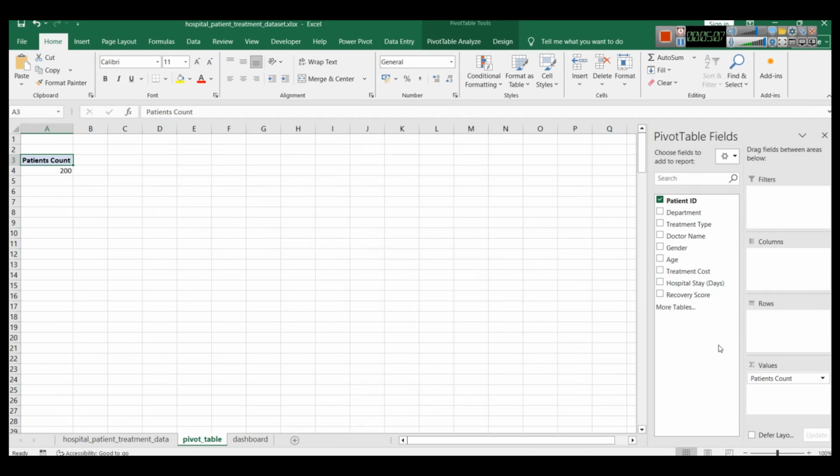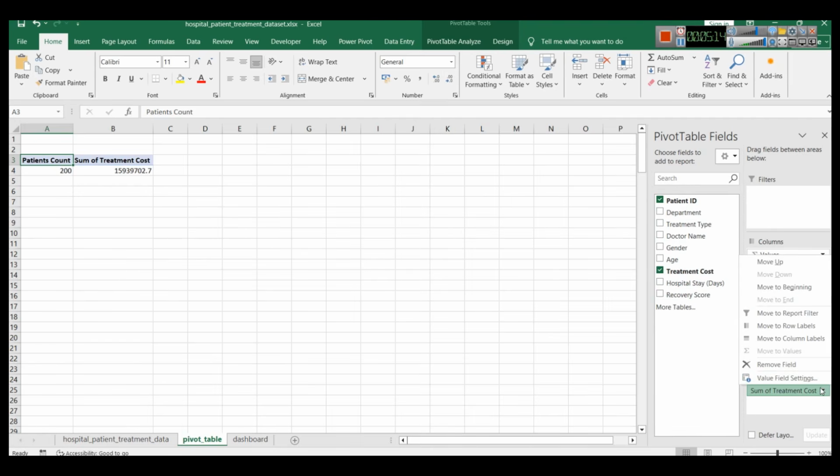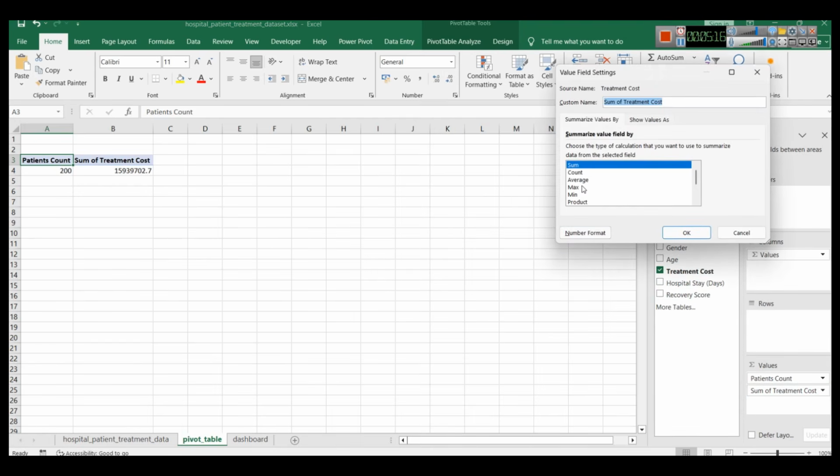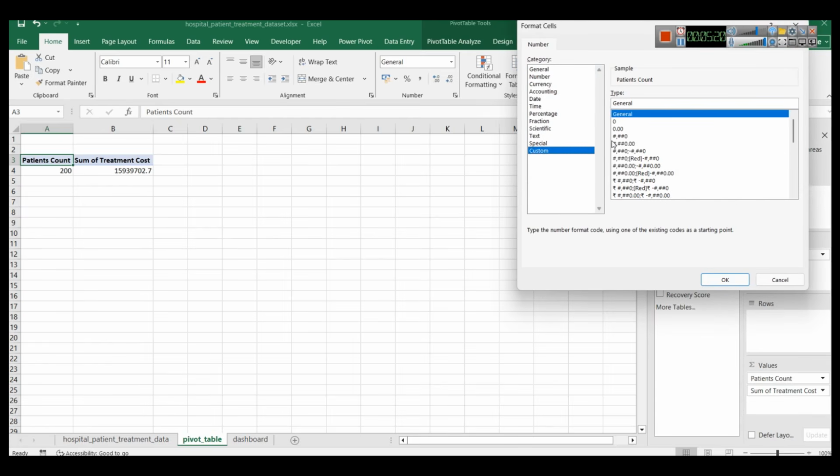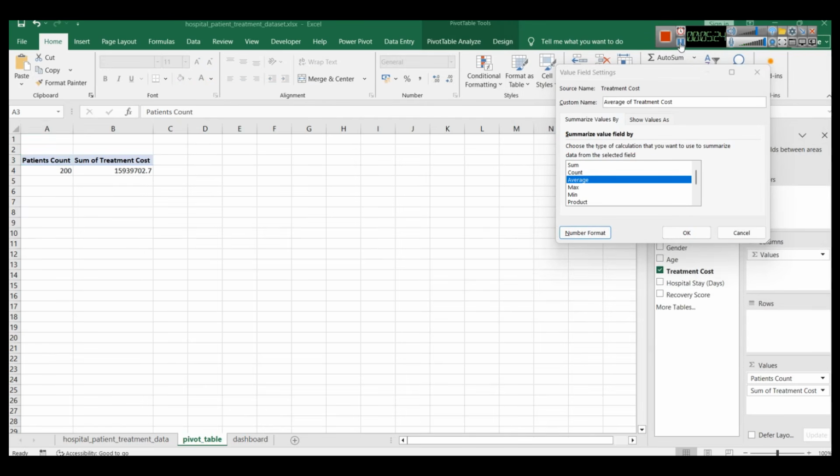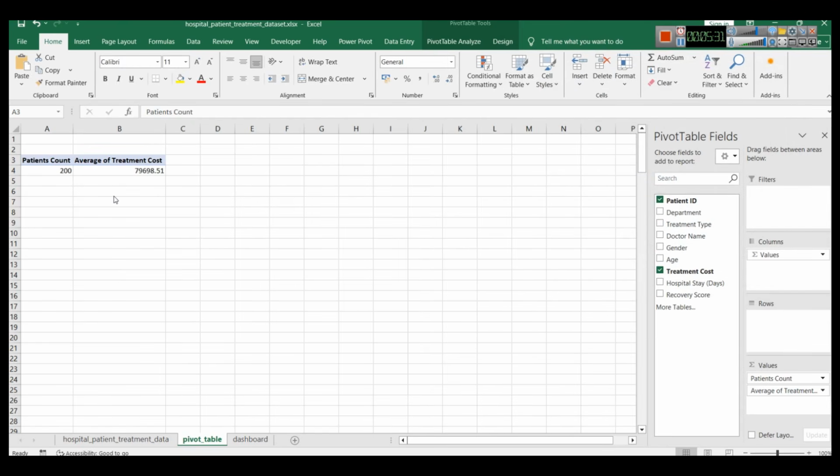After patient ID, we will also get treatment cost. For treatment cost, in value field setting, I will select average, and in number format, I will go to custom and select this 0.00, so that we have the float value in two decimal places. So this is average of treatment cost, which is now in B4.